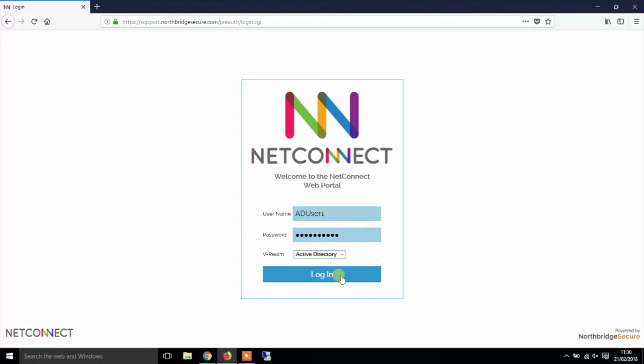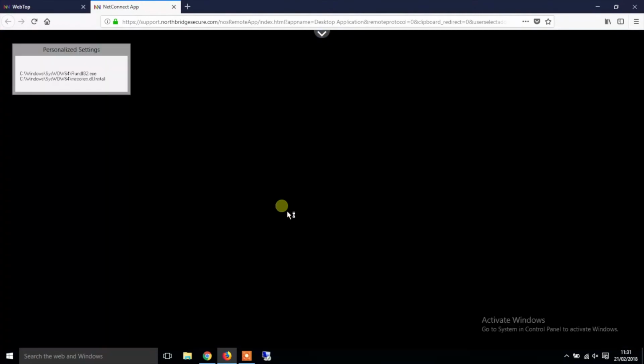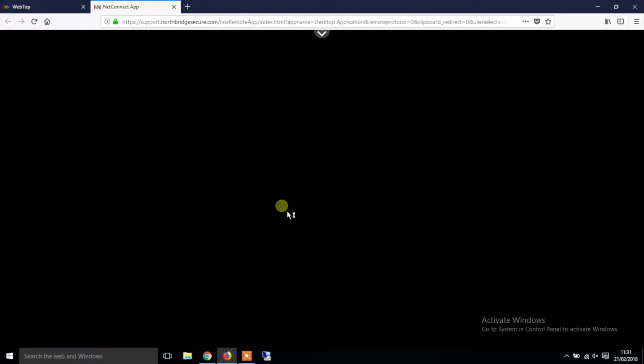So let's log in with the AD user, launch the application, and we'll see the password has forwarded and the user is taken straight to the application without having to enter their credentials for a second time.